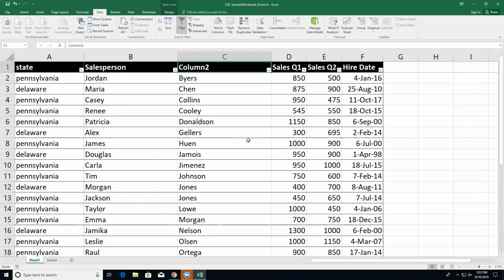If this wasn't formatted as a table, and we were just trying to sort using the general data sort option, we have to make sure the whole table was highlighted. Otherwise, one column would shift and all the others would stay. So that's one of the benefits of formatting as a table.